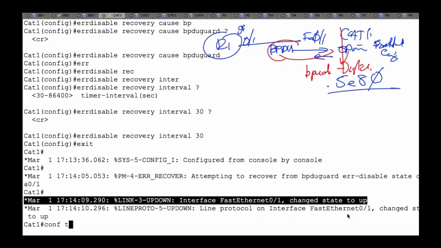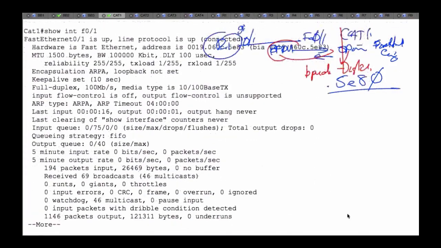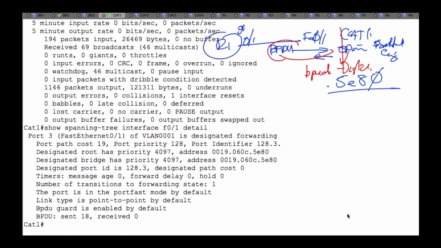And then what we'll do is we'll just repeat that show command where we look at the status error disabled, and we'll see that we have no interfaces. Show interface FA01. And we should see everything that's going. So I wanted to look at not the state, but the detail again. There it is. And now notice we've received no BPDU since the port came up.